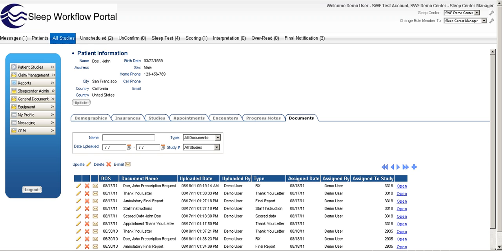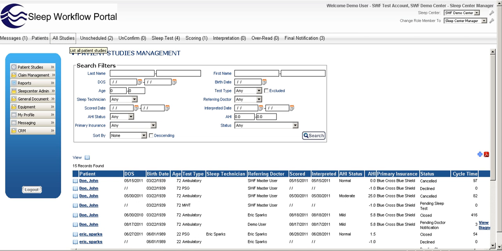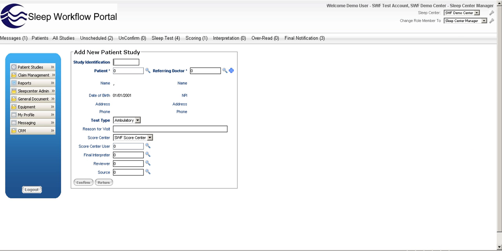To proceed with the workflow process, we need to create a study for this patient. To do so, click on the All Studies link on the dashboard. We will be moved to the Studies Management page, which, like the Patient Management page, shows all the studies in your lab. You can filter these out by using the filters here at the top. You can view more details for the study by clicking on the View button, and you can add a new study by clicking on the plus sign at the top of the grid.